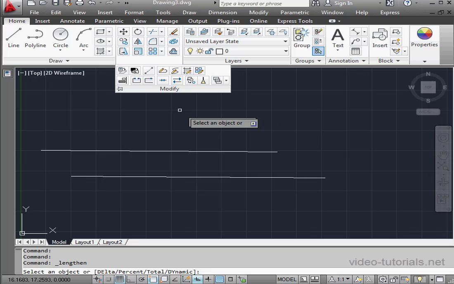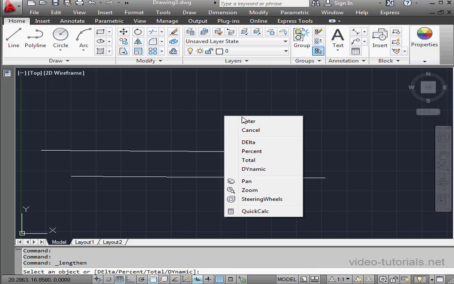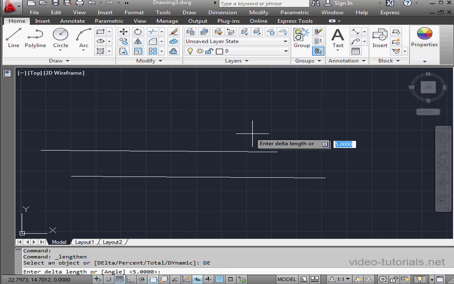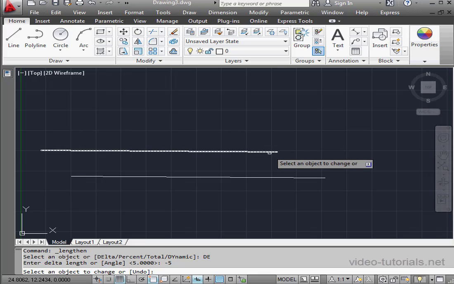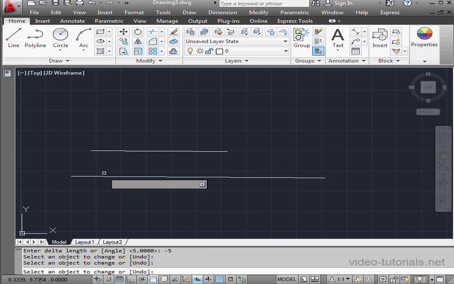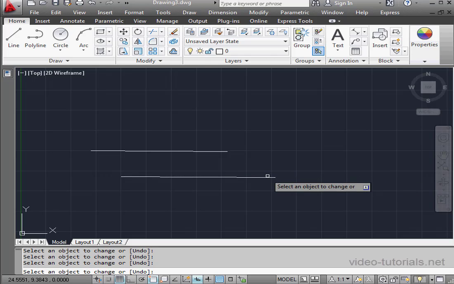Activate the Lengthen command again. I'm going to right-click and select Delta again. This time I'll type in a value of -5. Press Enter to accept. Select the lines again. And once again, you see 5 units subtracted from the end that I selected. Let's right-click and Enter to close the tool.